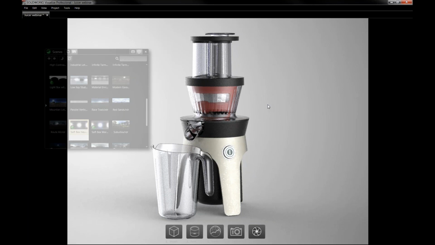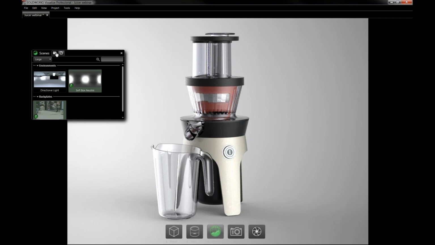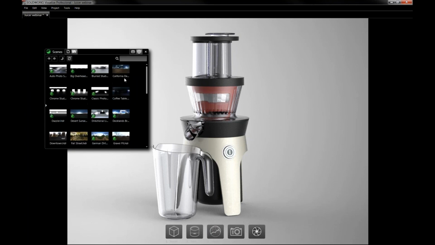In Visualize Professional, you can add point, spot, and directional lights. But I typically like to keep my scene super clean and just use this one HDR image to control my lighting, my shadows, and all my reflections. So let's go ahead and grab another one here from our library.